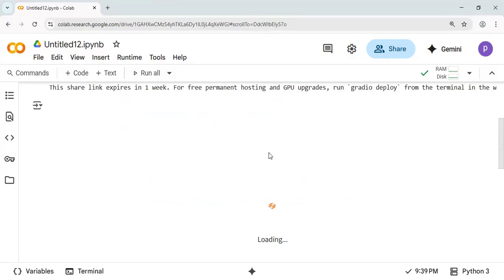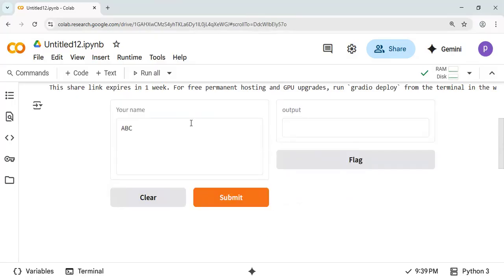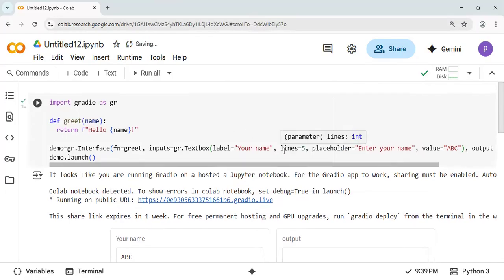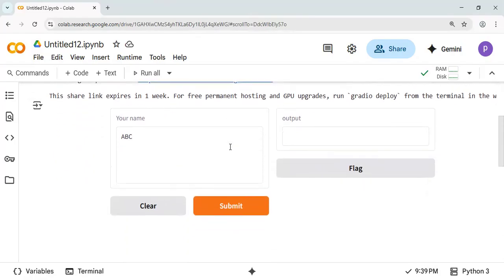So it takes a bit of time to get executed. Now you can see the height of the text box has increased as you have changed the lines here. This is how you create a text box with the help of Gradio. And that's a quick overview of the Gradio Textbox component with just a few parameters. You can customize it for a variety of text inputs in your apps. Try it and see how easy it is to build an interactive UI with Gradio.